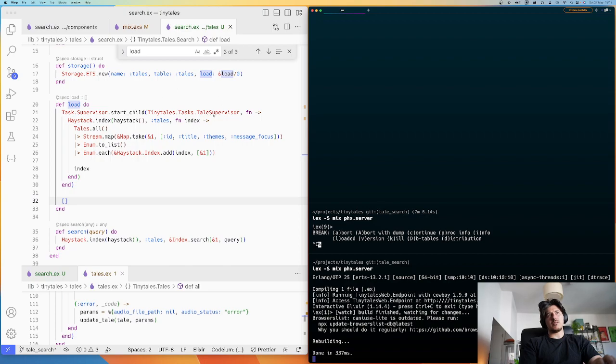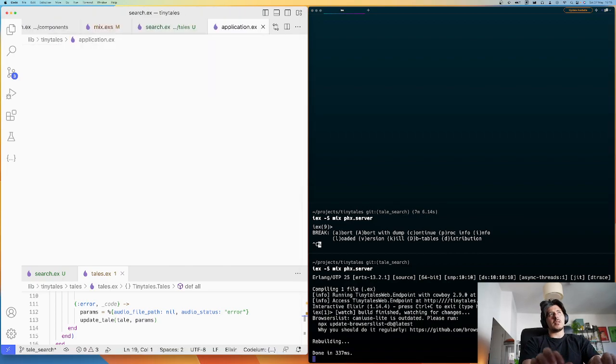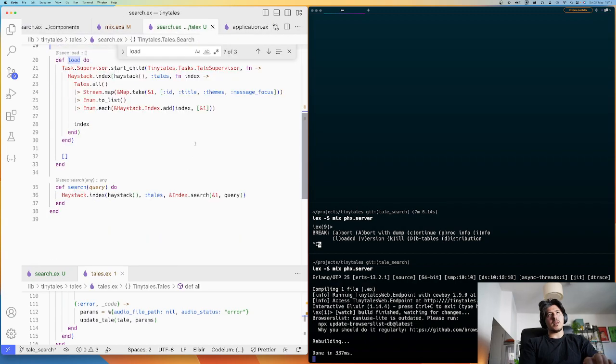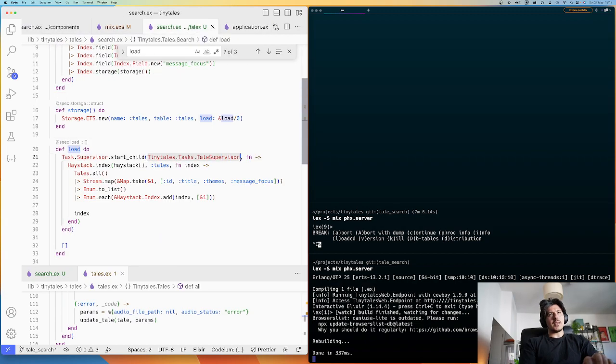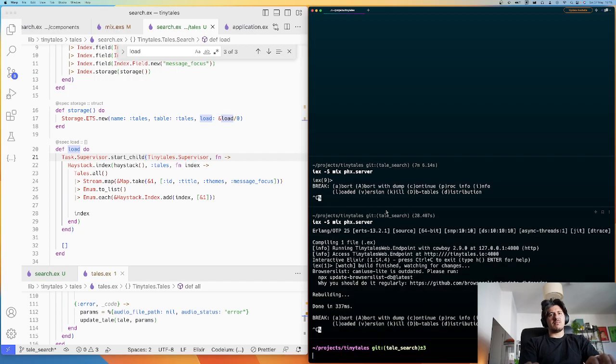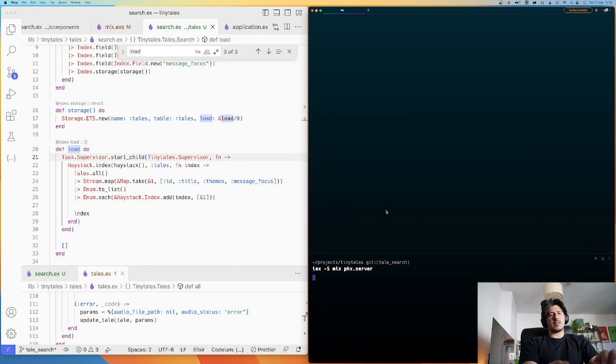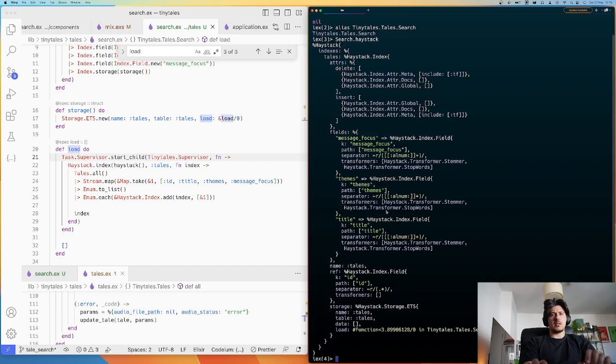Wait, no, hold on. Hold on. Application. Tails. Yeah, I just want the tail supervisor. Not whatever this AI crap gave me. I like this AI thing, but sometimes it's a little bit freaky. Do that. Okay. Now, alias tinytails.tails.search.haystack. Still empty.